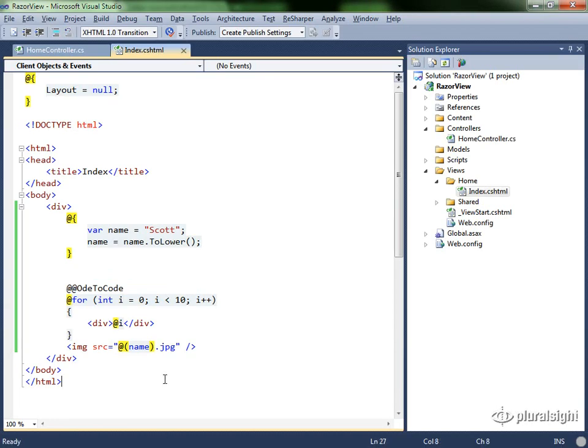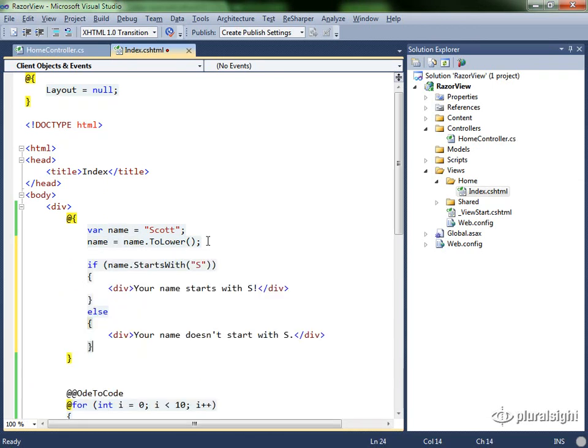There's a similar scenario that can happen, which is sometimes the Razor parser doesn't quite understand when you want to transition from C# code into text. And I'll demonstrate this by pasting in an if-else block. If name starts with capital S, then we'll write out a div that says your name starts with S. Otherwise, we'll write out a div that says your name doesn't start with S. You can tell just by the background subtle shade here that the Razor parser understands that this part is C# code, this part is HTML. Indeed, if I save this view and we come out and refresh it, we'll see your name doesn't start with a capital S.